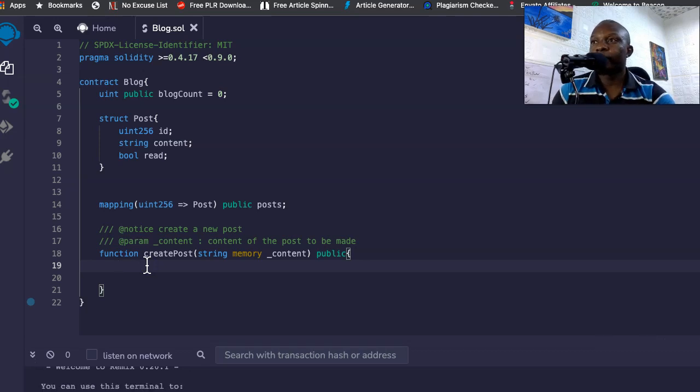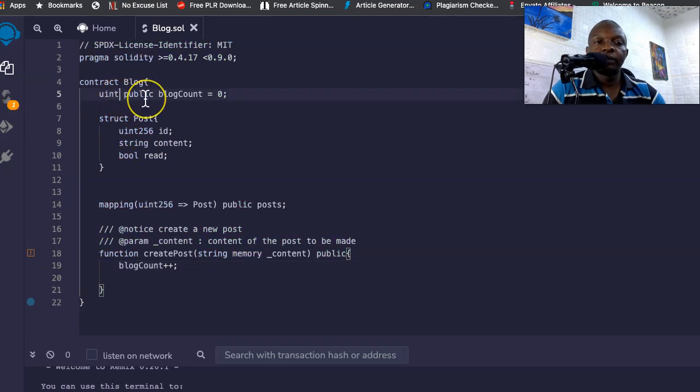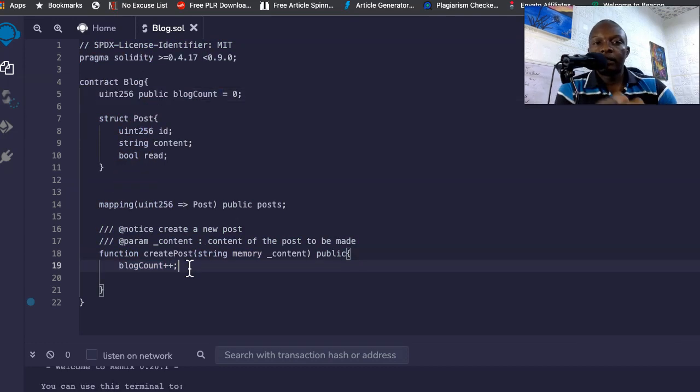Okay, so next, once this function is called, it's supposed to create a new post. It accepts the content of the post and automatically creates it. So first thing we want to do is increase the block count, which we initialized to 0, by 1. Remember I said that uint and uint256 are the same, so I could just leave this at uint256 and it will mean the same thing.